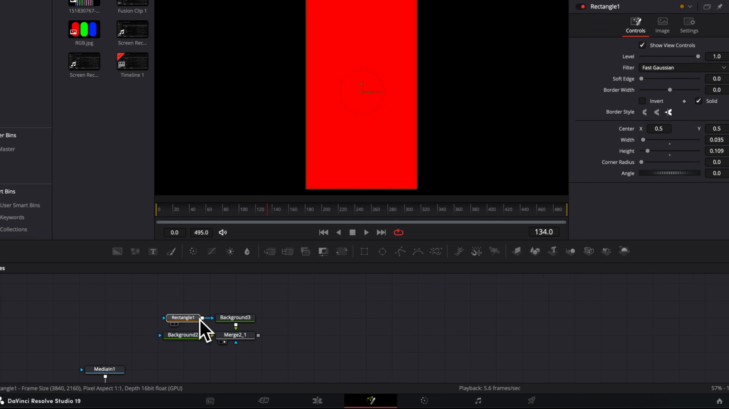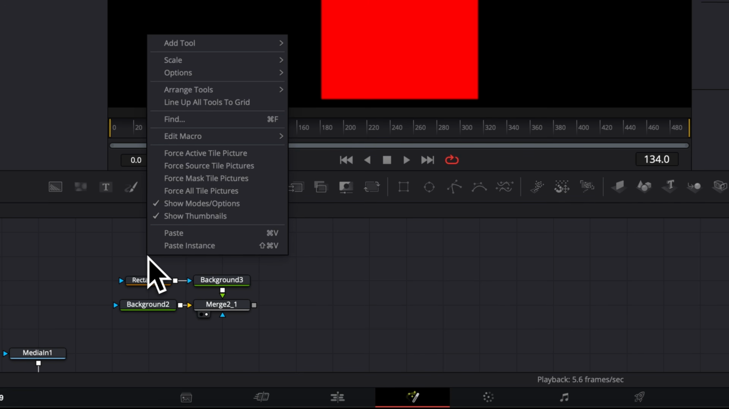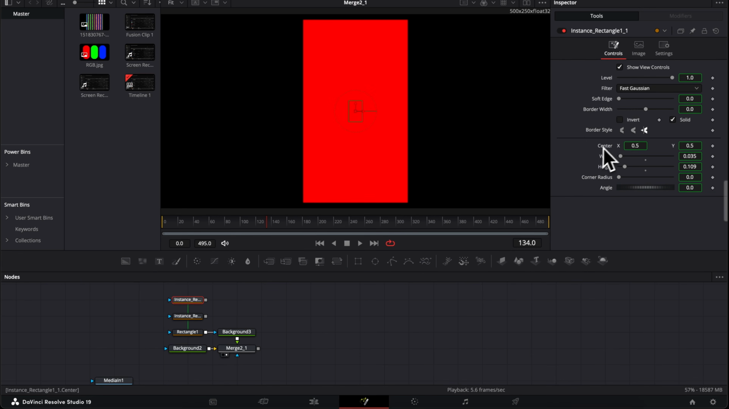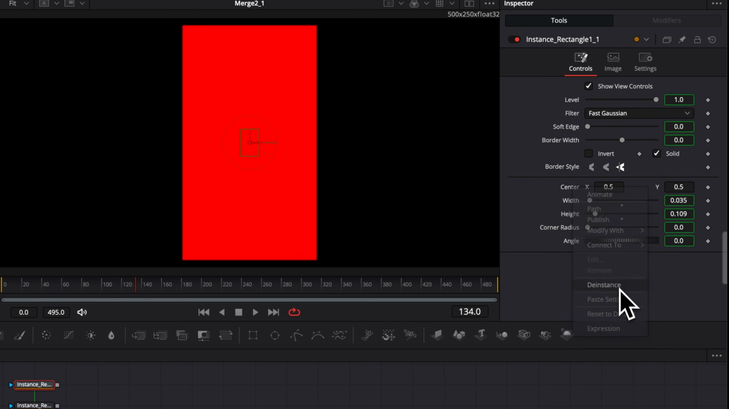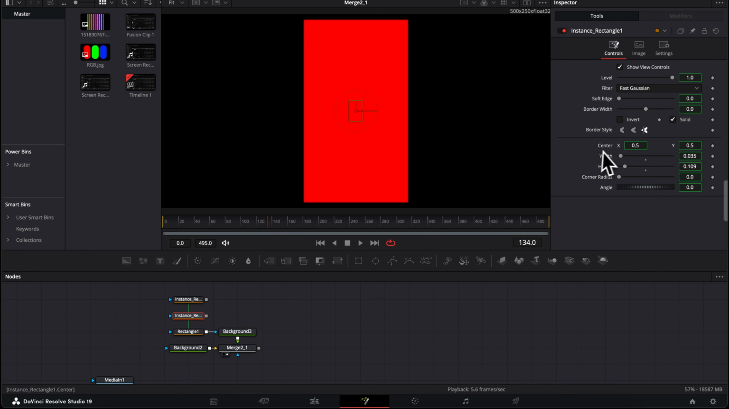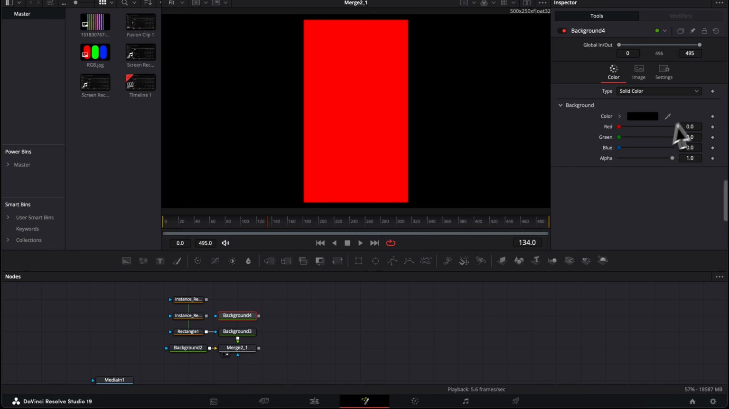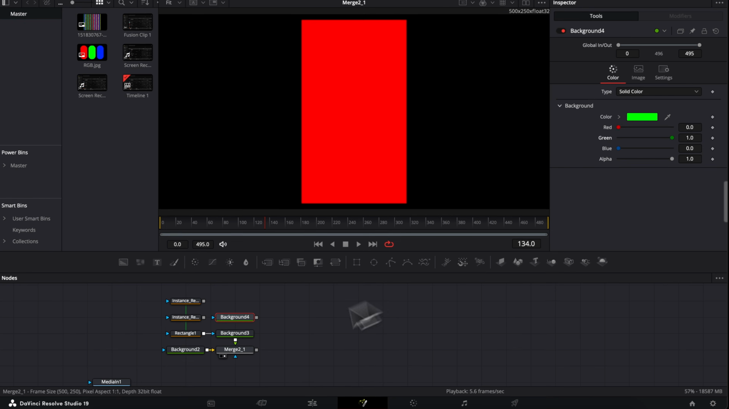Perfect. Now I'm going to make a copy of that rectangle and paste 2 instances. So I'm going to right click, paste an instance, right click, paste an instance, and then in the center I'm going to de-instance it, and then de-instance the second one as well. That way we're going to be able to move each rectangle individually. So here I'm going to take another background. This time it's going to be green. I'm going to bring it up fully.